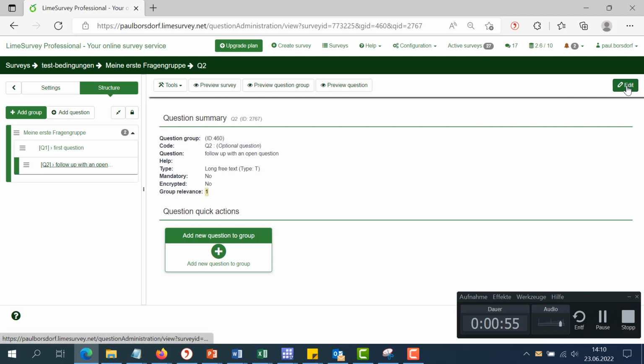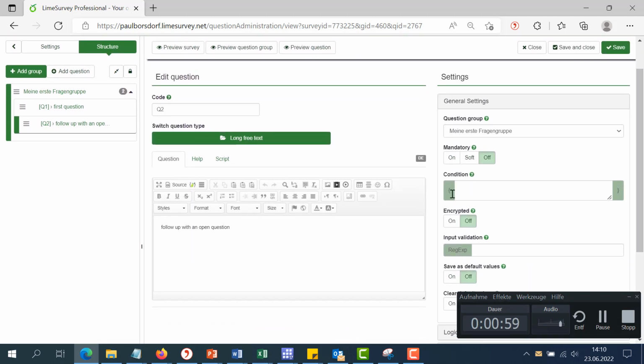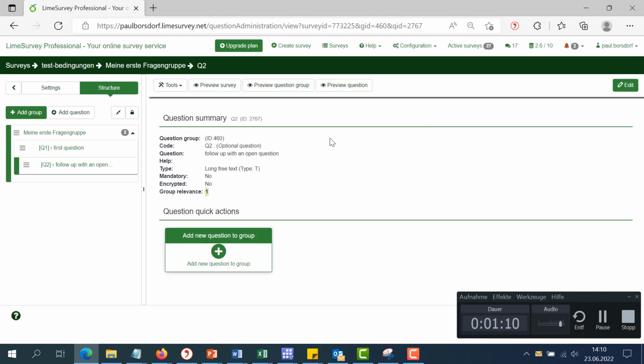You have to somehow enter these conditions, and there are two different options here in LimeSurvey. One possibility is to enter the conditions directly here. If you already know a bit better, you can type them in here directly. Or if you just want to have it easier, close this again and go to the overview of the question again, and then you can select Tools and then Condition Designer.